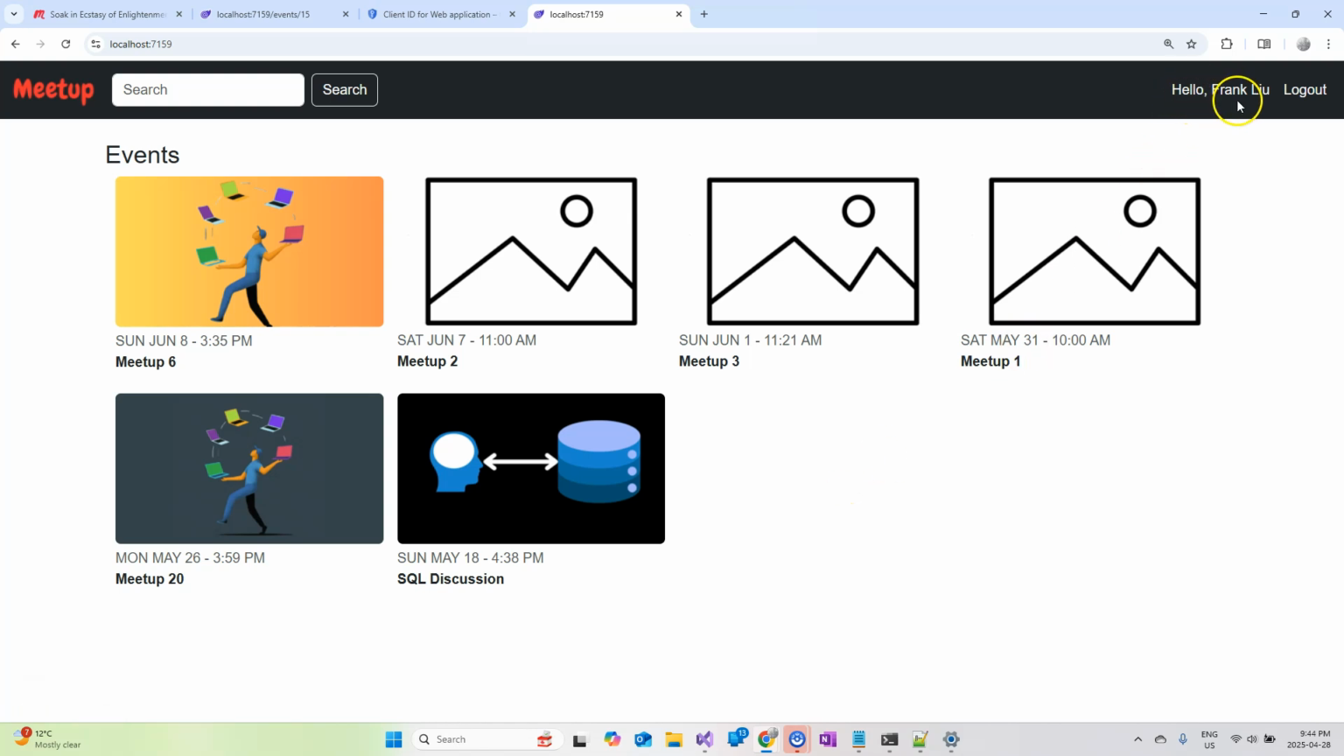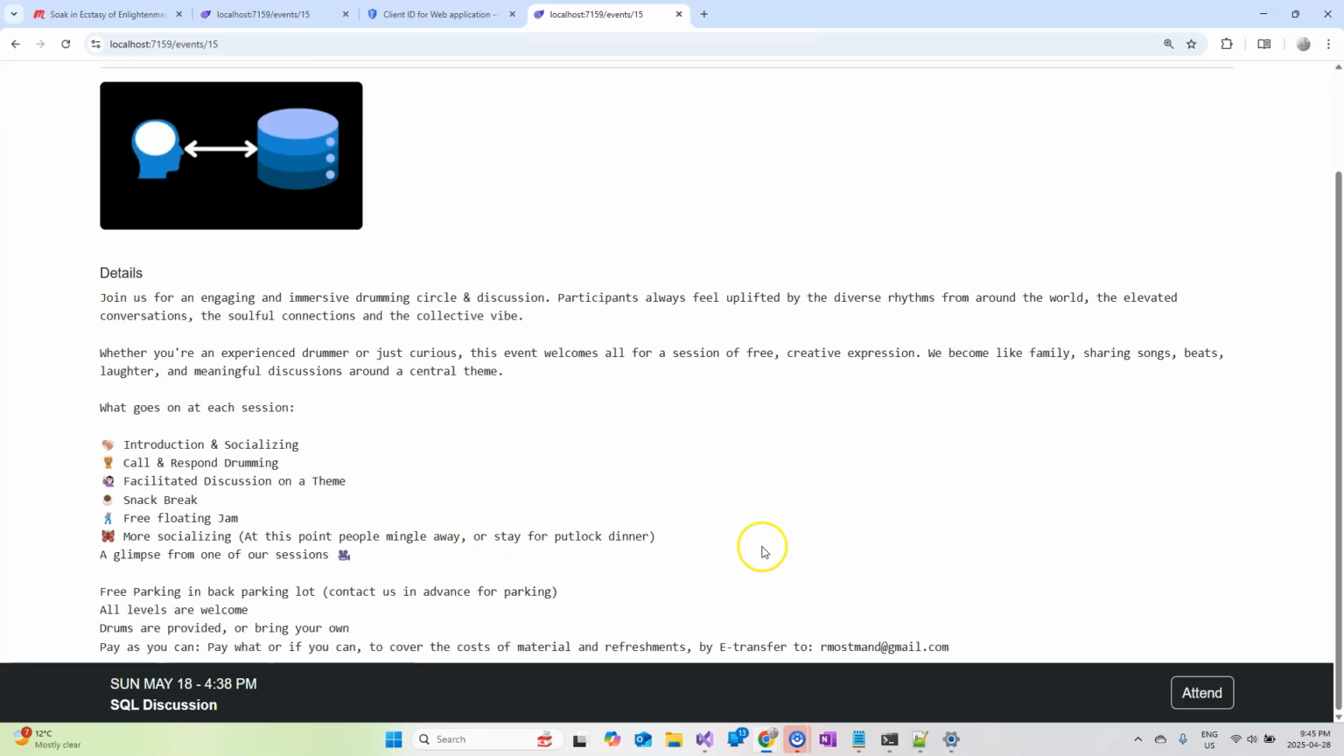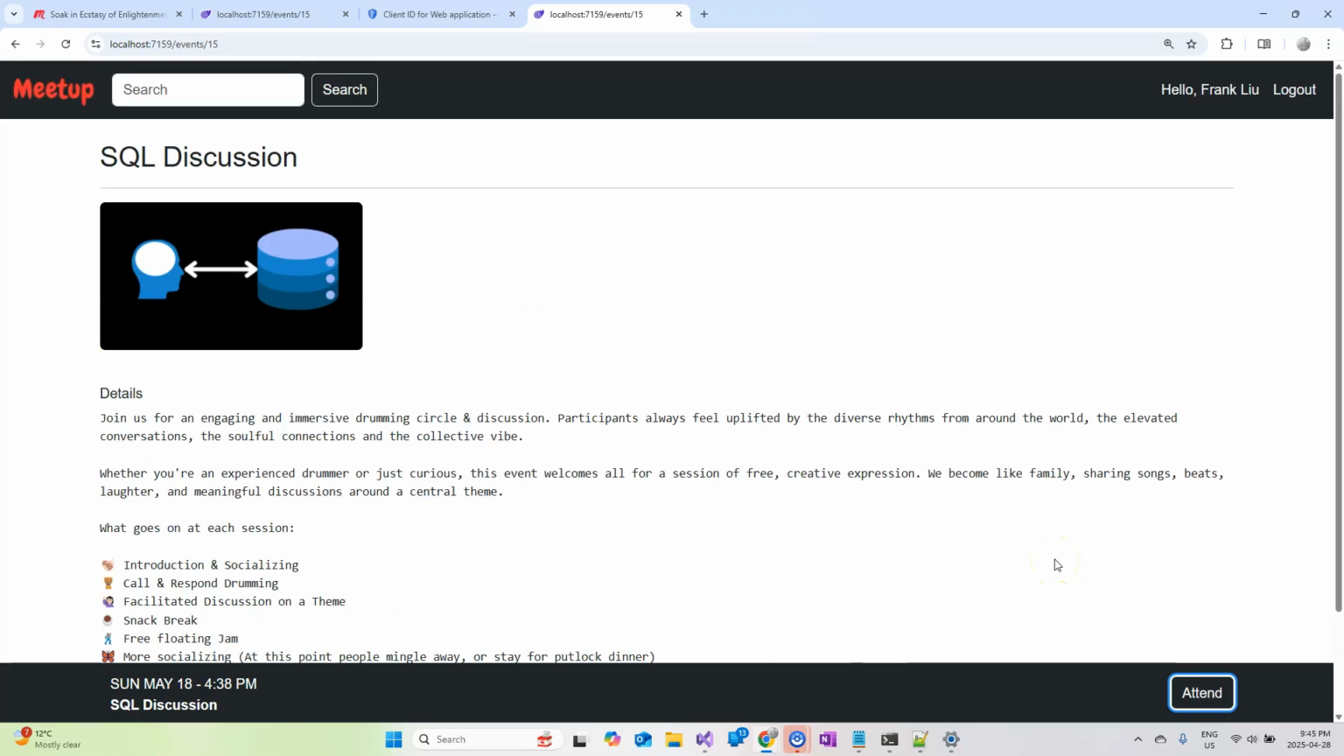Now it shows me hello Frank Liu. So it knows my name, right? Where does it know? It's inside the cookie as claims. Right? First name, last name, and an email address. I believe this is just name, the full name. And then there is a logout button. Right? So coming back over here, because it knows that I have already logged in, when I click on the attend button, nothing is happening.